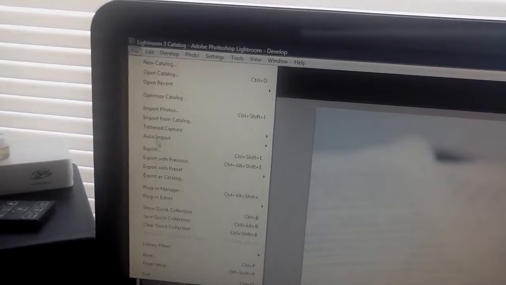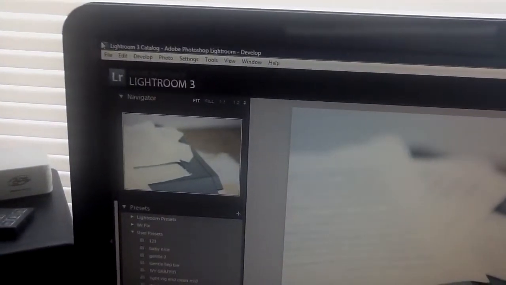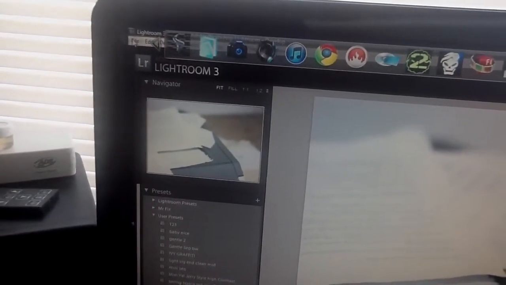But all you have to do is go to File, and you go to Tethered Capture, and then you go to, well, it's actually started now, let me stop it. Okay, so it's not looking for my Tethered Capture anymore. Let's go here, so go to File, and we go to Tethered Capture, and you just start Tethered Capture. Right away, it will bring this box up.